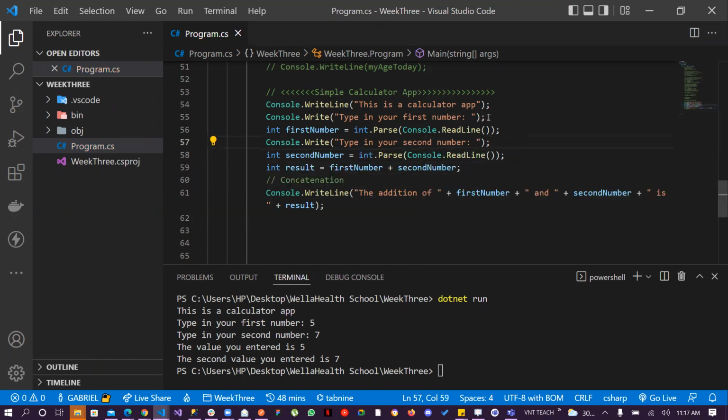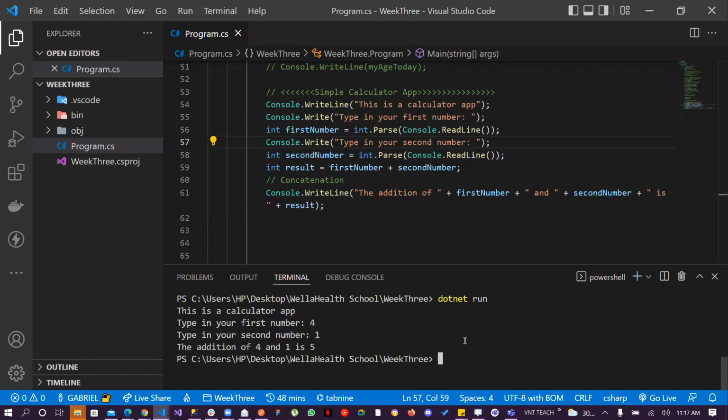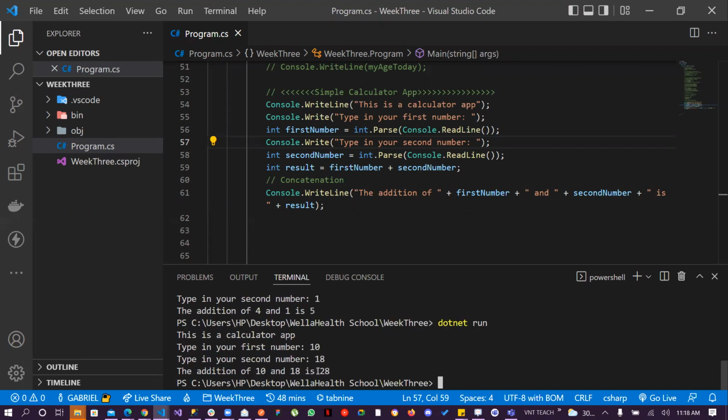So what now happens is whatever value the user is passing in here and whatever value the user is passing in here, it's going to be converted into an integer and stored in an integer. The same thing here. And then we're going to add it and then give it into result and then pass it into the console. Let's see it in action. Right, first number 4, second number 1. The addition of 4 and 1 is 5. Let's try it again. First number 10, second number 18. The addition of 10 and 18 is 28.